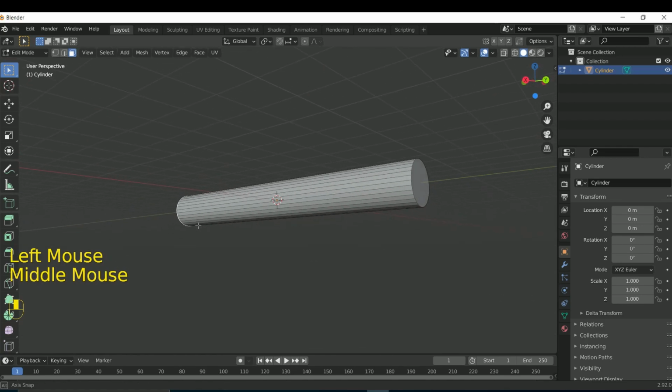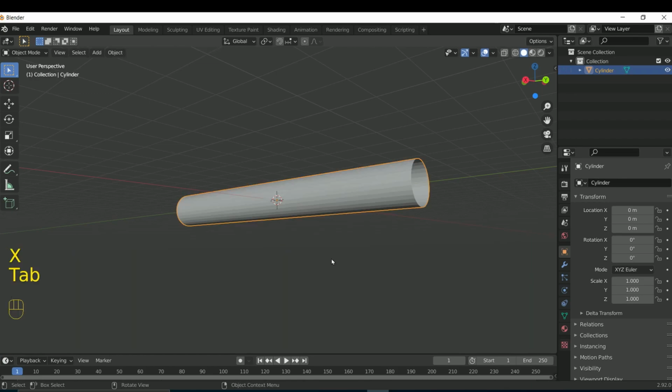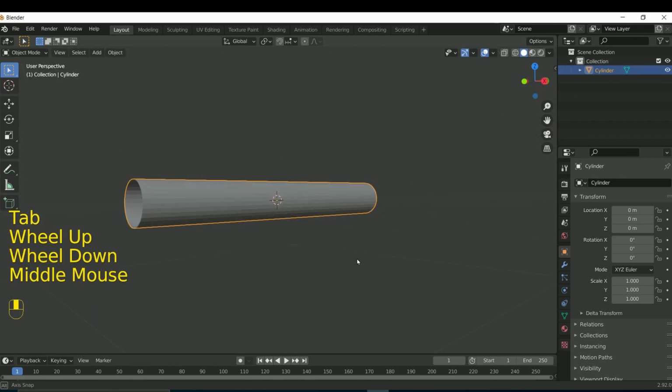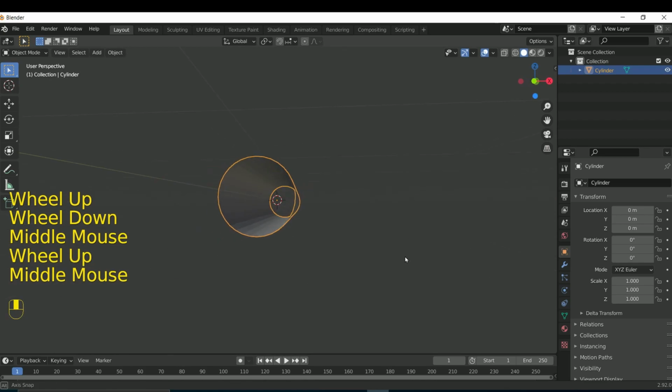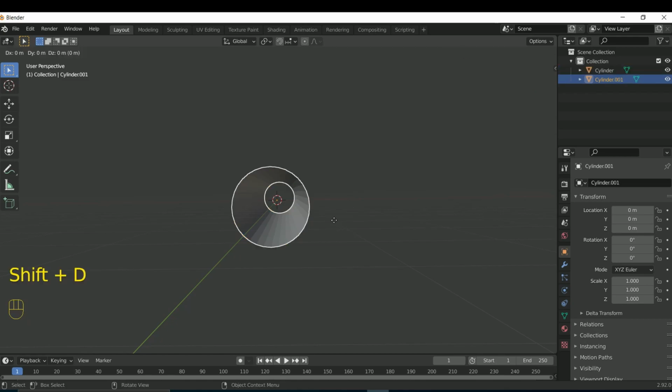Go to the face select mode and select both the ends of the cylinder. Then press X and click faces to remove the faces. Again press the Tab key to come back to the object mode. Make a duplicate of the cylinder by pressing Shift D.